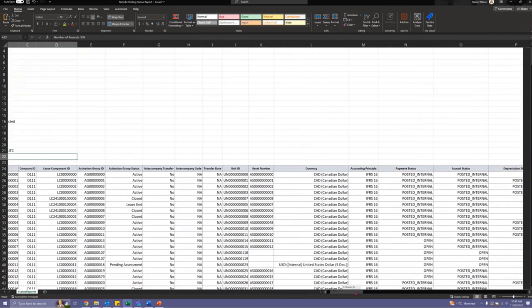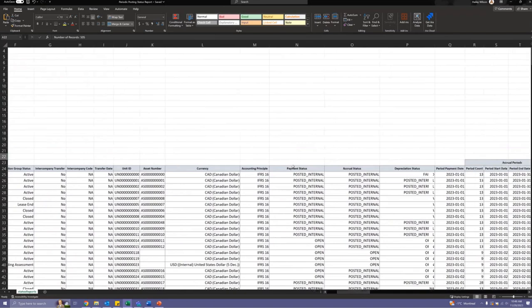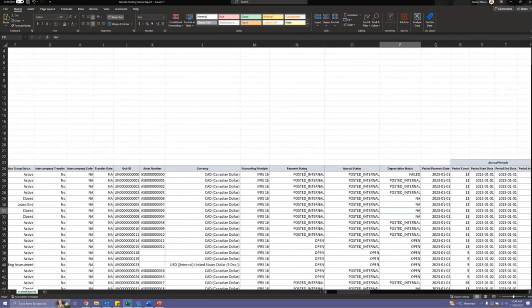So we will scroll over a little bit to this section right here, column N to P. This is what is showing us the status of the different postings. So for example, for this unit right here, our payment has posted internally, so has our accrual, but our depreciation has failed. So this can trigger you to notice which ones are open or failed, and that way you can go back into the application and figure out what has happened.